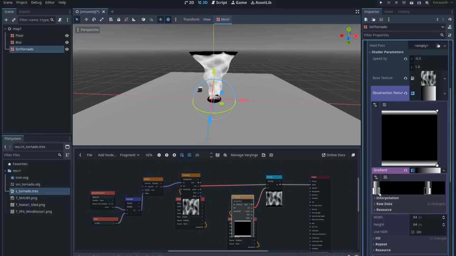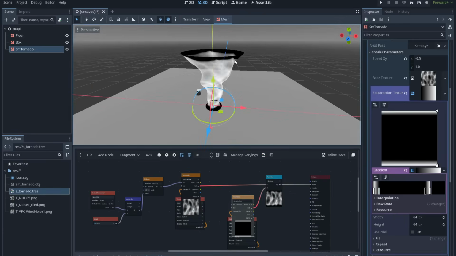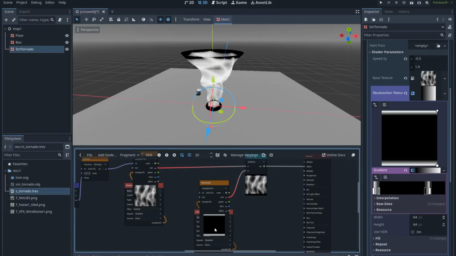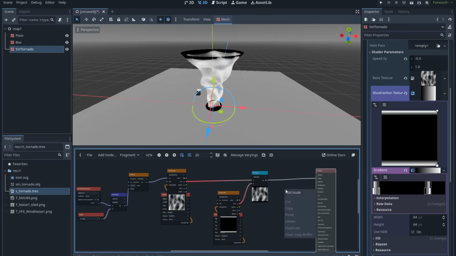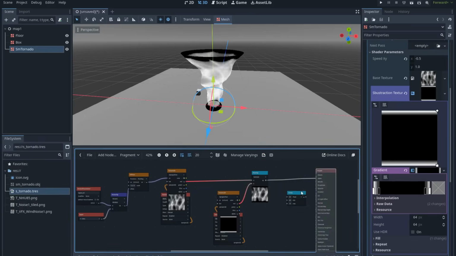Like so. But as you can see, this has a weird bug. The edges look really dark and it's not disappearing at all. And this is because we are getting negative values with this very strong subtraction texture. So in order to fix that, we will need to create a clamp node.